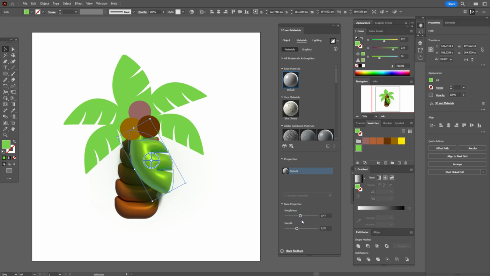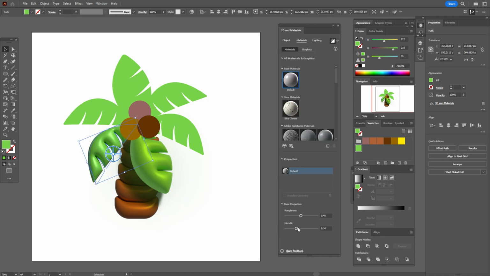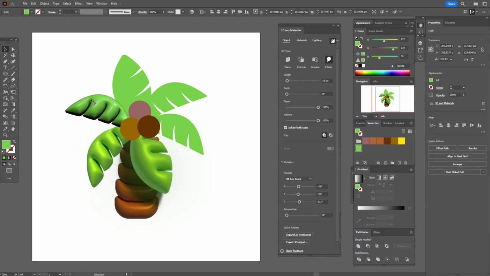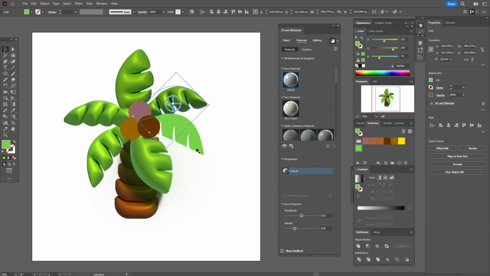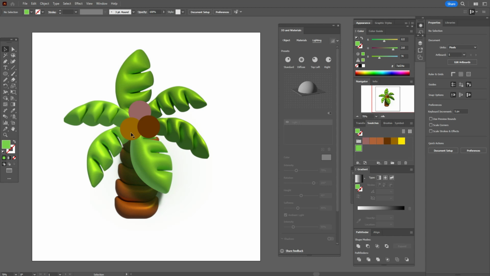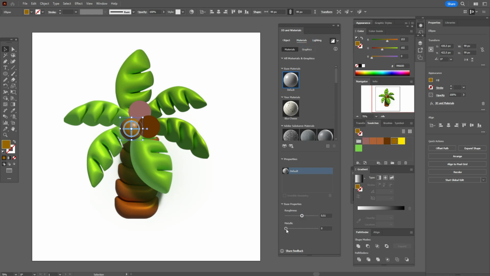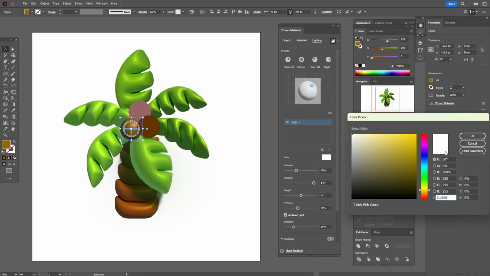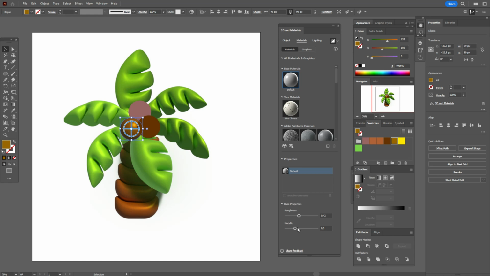Okay. And now do the same with other leaves. Okay, it's ready. Now let's add inflate here. Now let's change here little options.